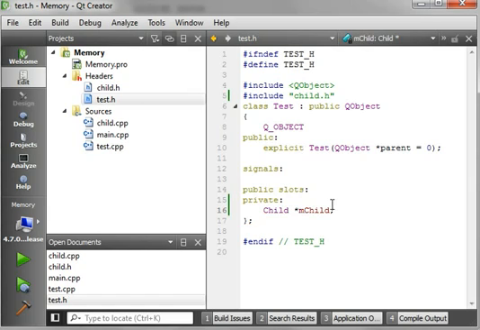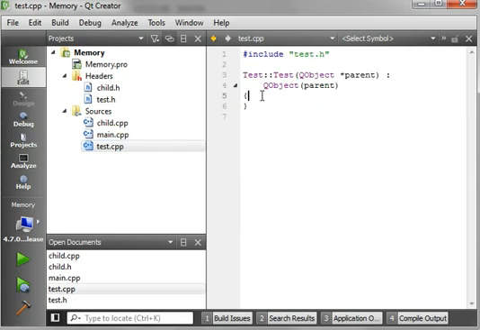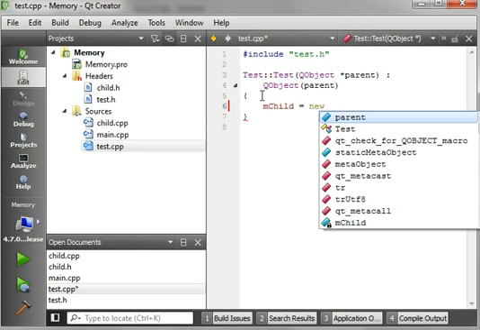And we're just going to make a pointer to a child object. Now, we haven't initialized this yet. That's one thing you cannot do in a header file is initialize an object. So what we need to do is go into, you guessed it, our implementation file. And we're going to have to say mchild equal new child.